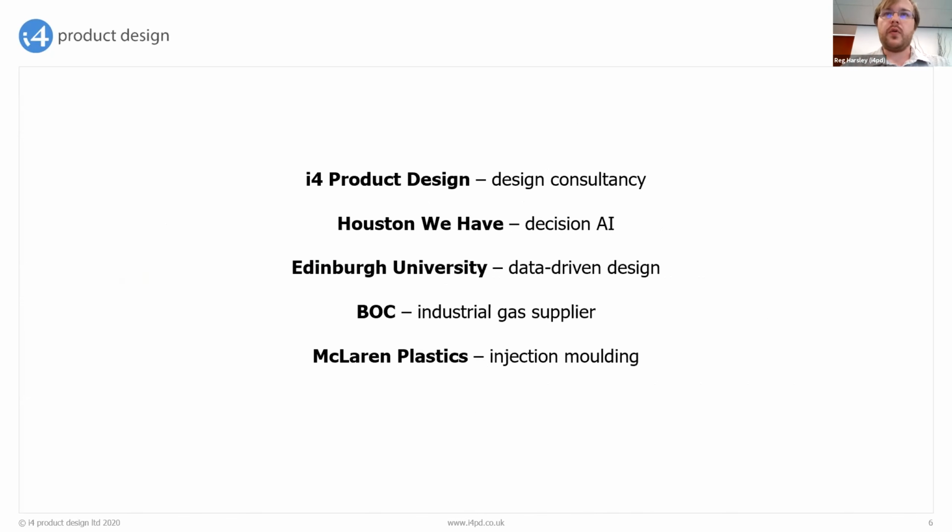So the team that we had for this Innovate UK project was I4 Product Design as the lead member. We were using our experience of working with manufacturers and getting estimates in for parts, so we're using our expertise to lead the project that way. We have a company called Houston who are specialists in using artificial intelligence to augment human decisions. We've got researchers from Edinburgh University, one of which I think is in the audience at the moment, who specialise in data-driven design and manufacturing.